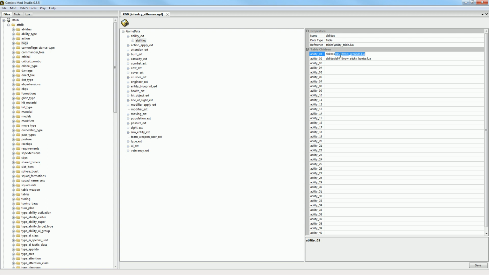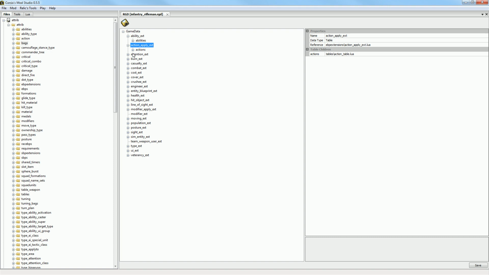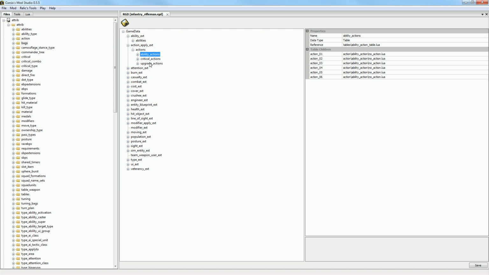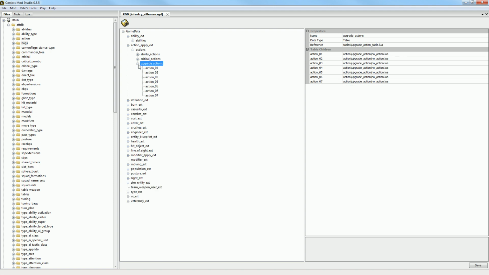So yeah, that's just a reference directly to the ability itself. Everything that the ability itself does is in that abilities file. Action apply extension, these are all actions which are performed when the entity is created, basically. So in this case, it's using a set state under the critical actions, and it's telling it to do a specific variation, which will be explained more later. But basically, it's just saying when you're created, I want you to change this. If you want a unit to be created and have a specific upgrade, it'd be done under an upgrade action. They're all under here somewhere, but that'll be explained later.